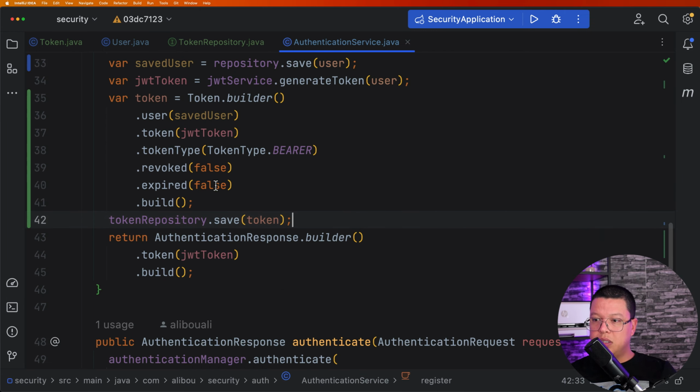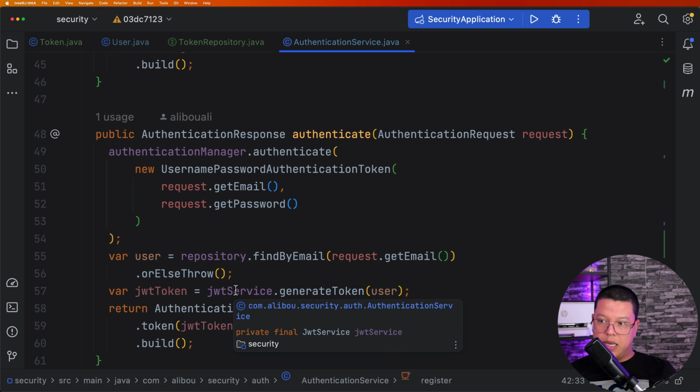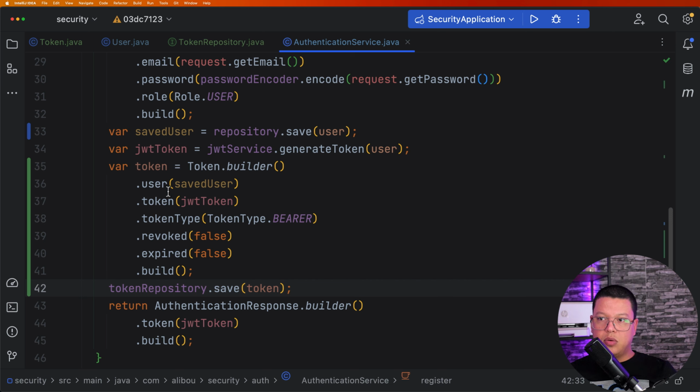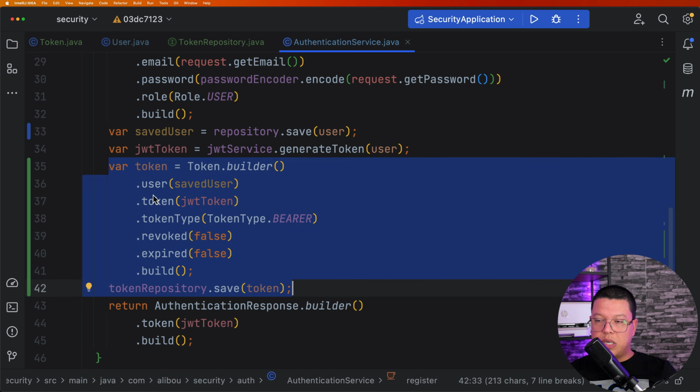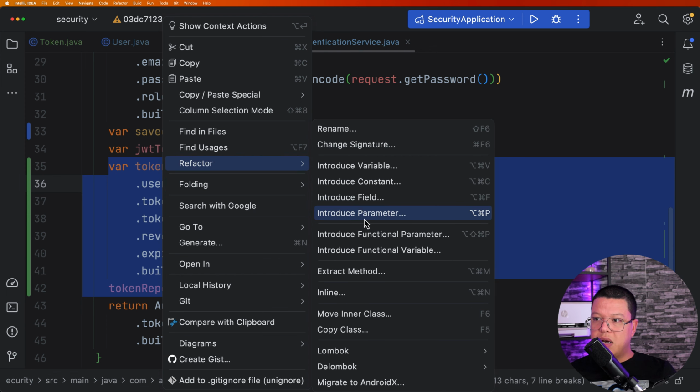Now we need to implement this also on the authentication level. When the user gets authenticated and everything is all right, and we are about to return the generated JWT token, we need also to store that. So now we see that creating the token will be the same code as here. So let's extract this block of code to a method. You can select the code and then right click, and then you have introduce or extract to a method.